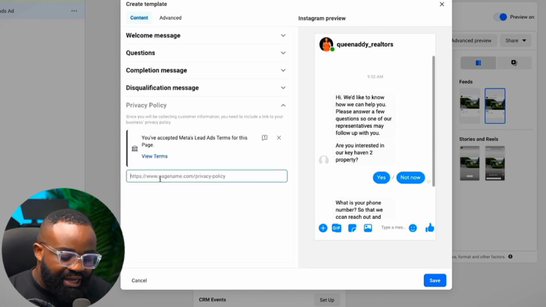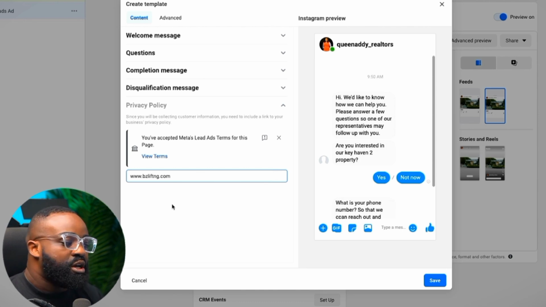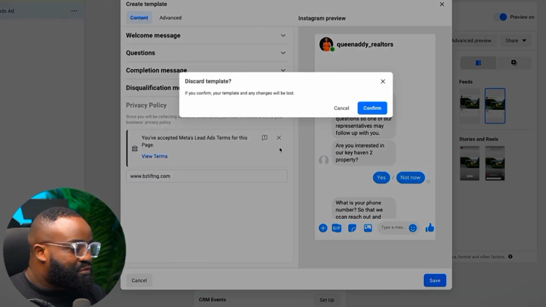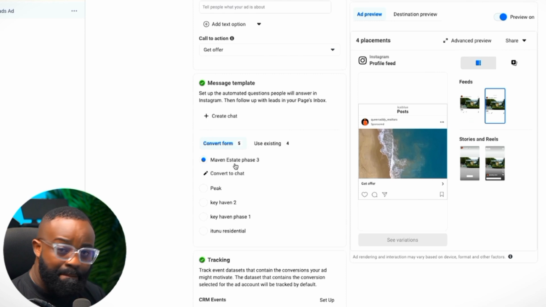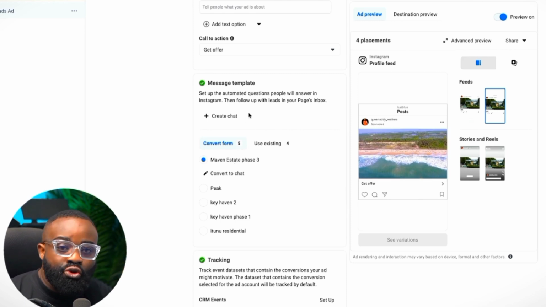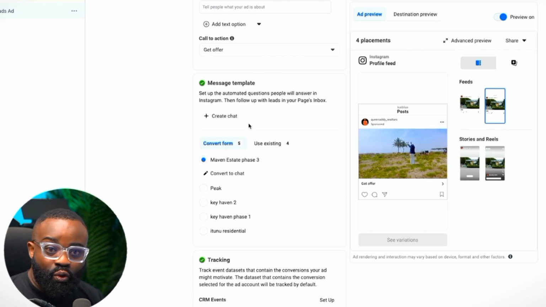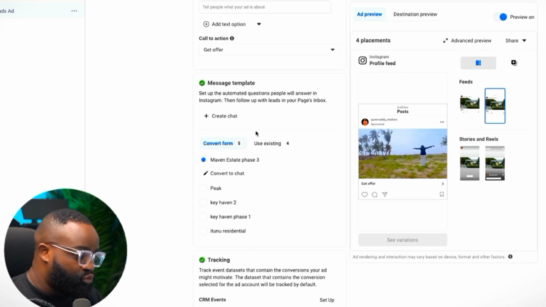Even though you don't have a website, just put in the name of your business, www.mybusiness, or just say www.bizleadng.com. So even if you don't have a website, just put it there and then click save. It doesn't mean it will still work. Okay, so once you save, it will save that message template, and that message template is what will be used for your lead generation advert. This lead generation advert I'm showing you is very unique and it works really, really well, right?